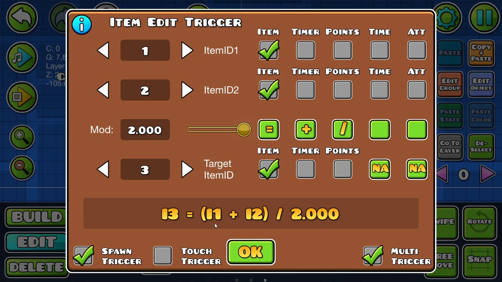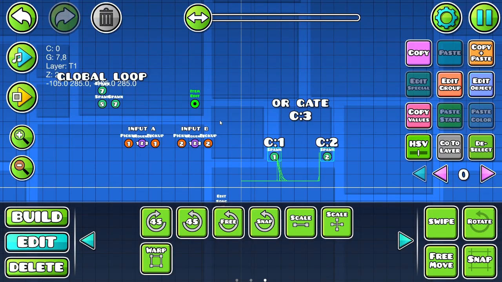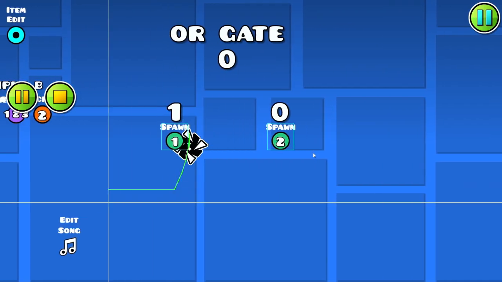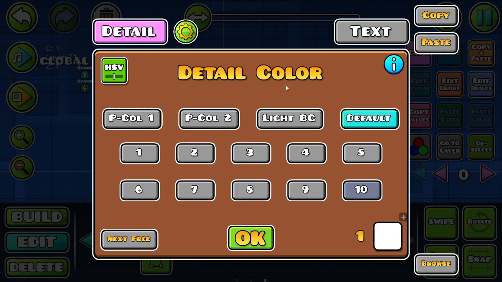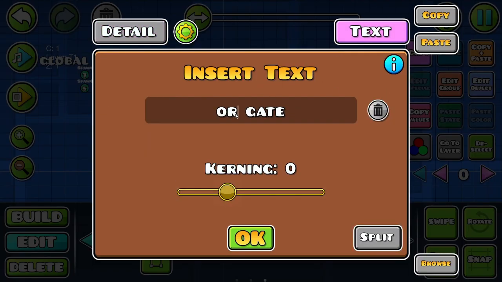The item ID trigger only takes whole integers and doesn't really care about decimals. So if it's 1.1, it's just going to be 1. And if it's 0.9, it's going to be 0. It just removes the decimals completely. So now it's an AND gate.